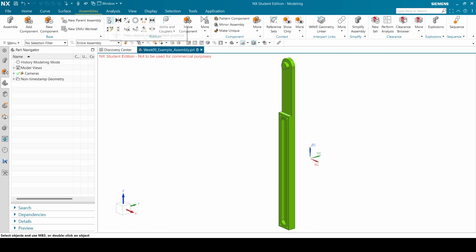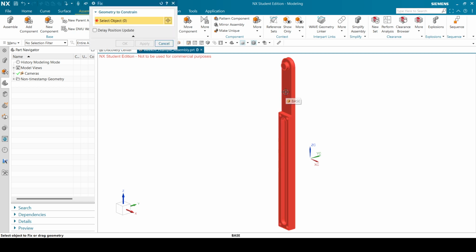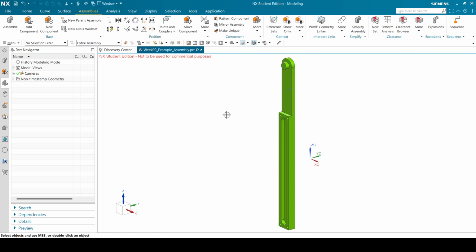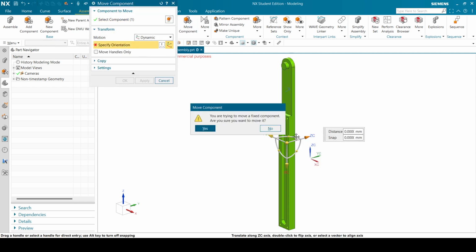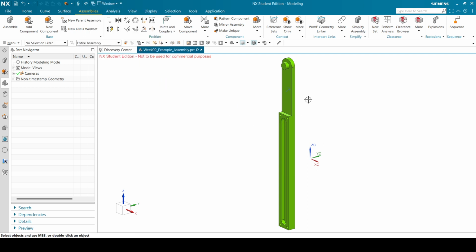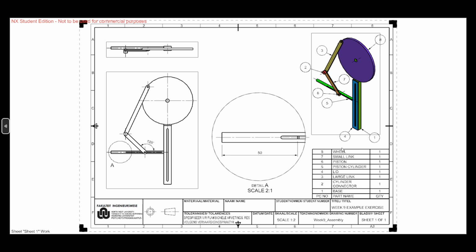So we click on fix, then we click on the object, and we say, okay, there we go, now it's fixed. So now if we try to move it, it won't. Trying to move a fixed component, do I want to move it? No, obviously not, because it's fixed. So we just cancel. Okay. So now we can see what's the next part.